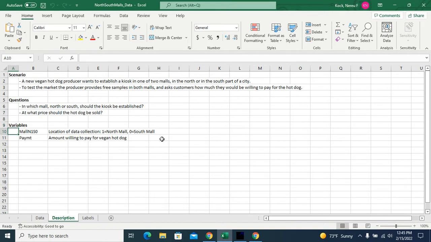What I'm going to be doing here is a comparison of means type of analysis. This is similar to a t-test or an ANOVA analysis. What I want to find out is if the difference in means between the North and the South Mall in terms of willingness to pay for the hot dog is significantly different.